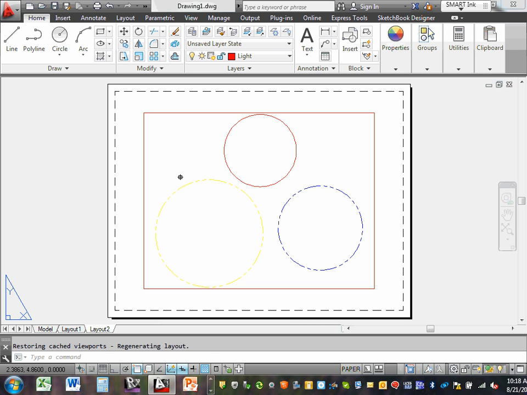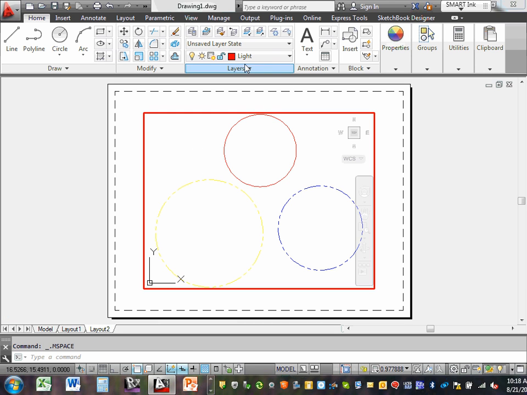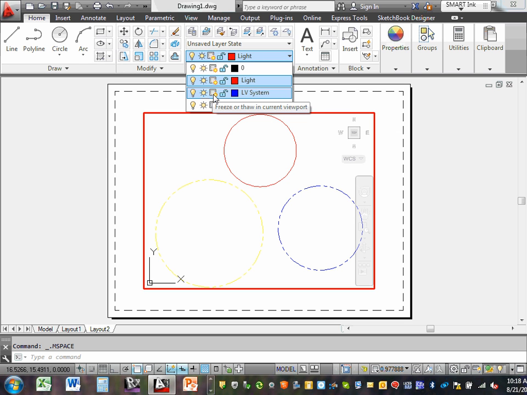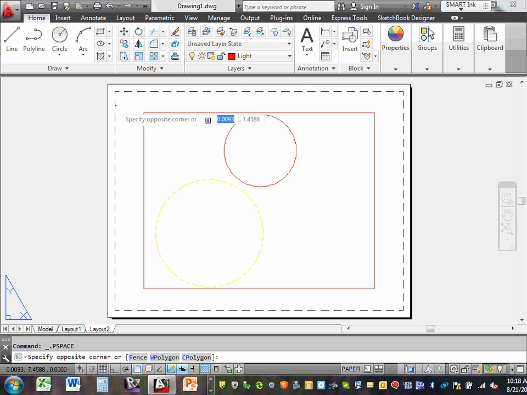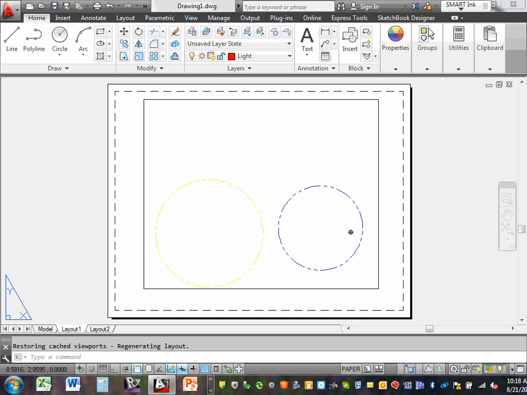Okay, I want you guys to go to layout 2. Double click on layout 2. I want you to go to the low voltage system and freeze in current viewport. Freeze it in current viewport and double click outside. Okay? Now, I have my power and light in this view. And I have my, what's the yellow? The power and low voltage in this view. Okay?